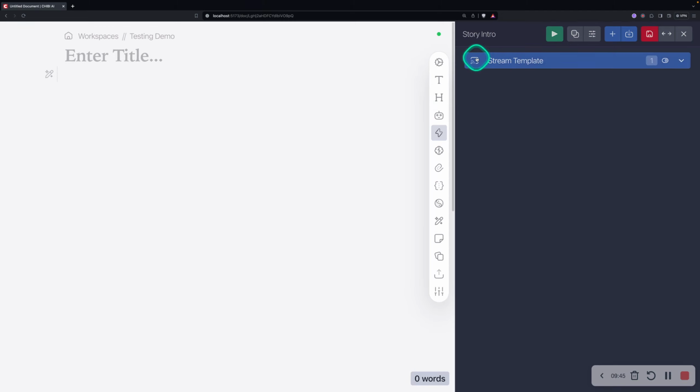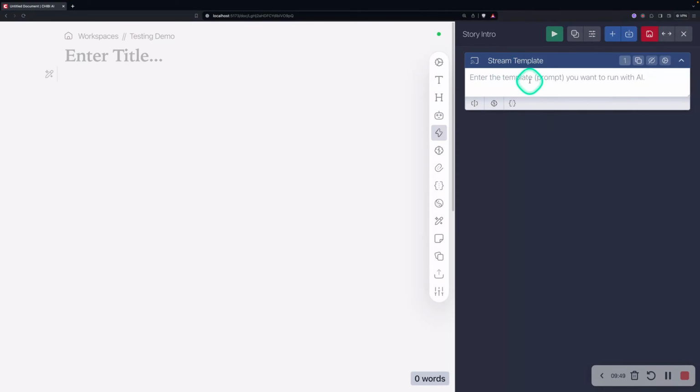In this case, the stream template element will take in basically a prompt, if you want to think of it that way. We like to call them templates. It's a little bit more closely matched to what I think it really means. But if you're used to saying prompt, then prompt works. And what I'm going to do is say, write an intro to a story about the tiny desert cactus on my desk.